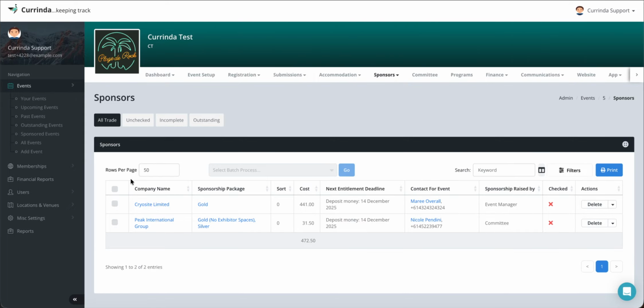And now you can see we have some batch processes here, which is email, or I can mark their entitlements as received, which we'll jump into later. And now you can see all trade, which means we are listing all of the sponsors here, whether they have paid, whether they have been checked or incomplete or anything. Everything is listed here.